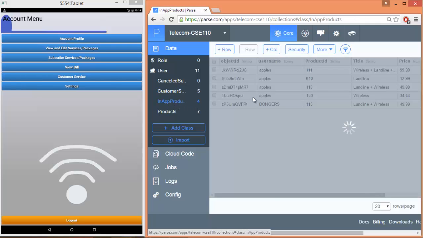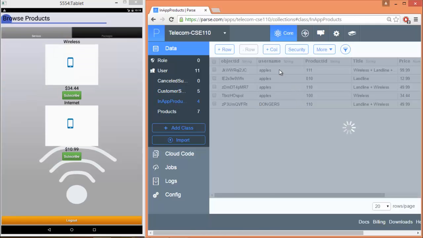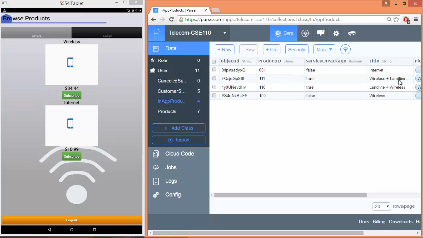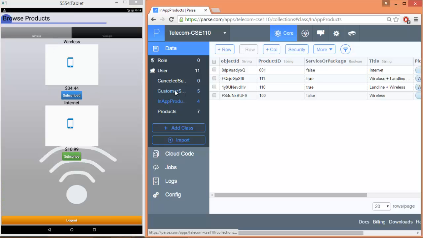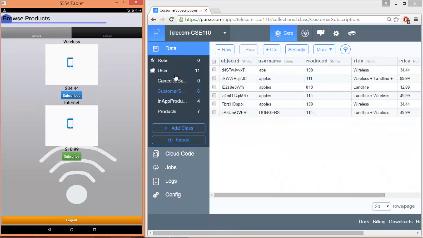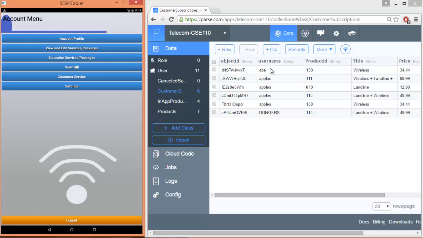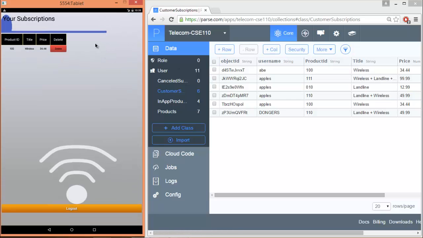The list of available services and packages I created initially is internet, wireless, and landline, and internet, landline, and wireless. And as you can see, this activity gets from the database any services and packages that are available to buy. Let's subscribe to wireless. As you can see, the customer subscriptions page has been updated with Abe's subscriptions, and also if the customer wants to view his subscription, it is updated on this page.